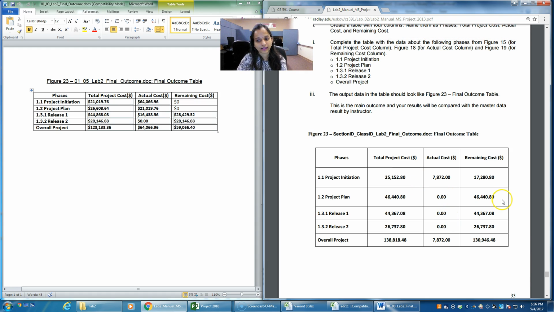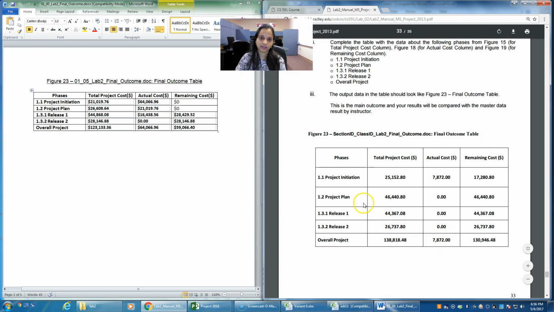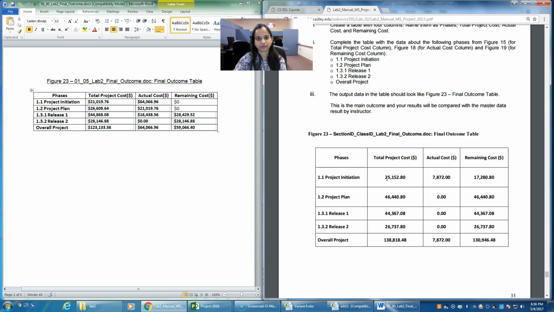So if these values are incorrect, suppose you have created your values correctly and while entering them in this table you have entered an incorrect value, we may not be able to help you, because this is the first file that we'll be able to verify, and then we'll be checking your project files. So make sure you enter your data correctly.